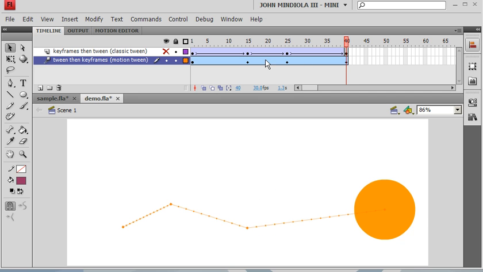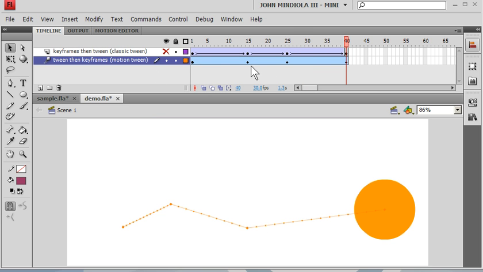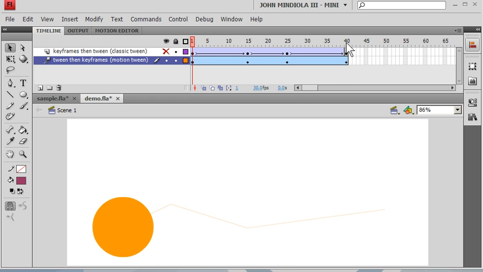This tween span is blue, just like the sample file. What you'll notice is that the classic tween has these black dots, which are keyframes. With the motion tween, you can see that these are little black diamonds. That black diamond is a different kind of tween keyframe that's specific to the motion tween in Flash CS4 and later. So now you see it goes through here.